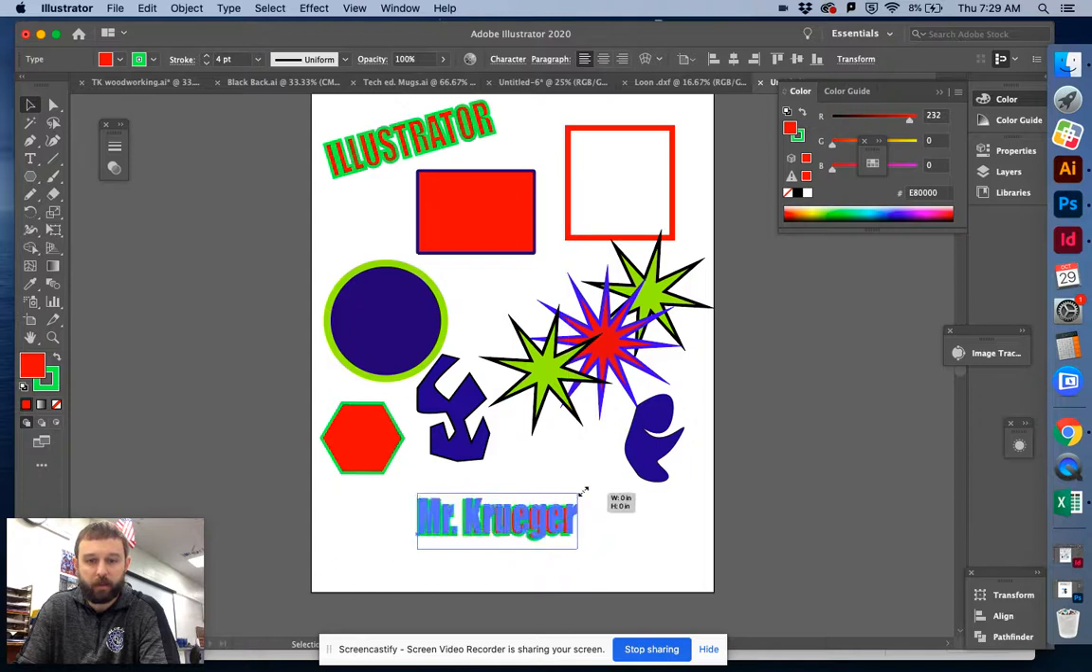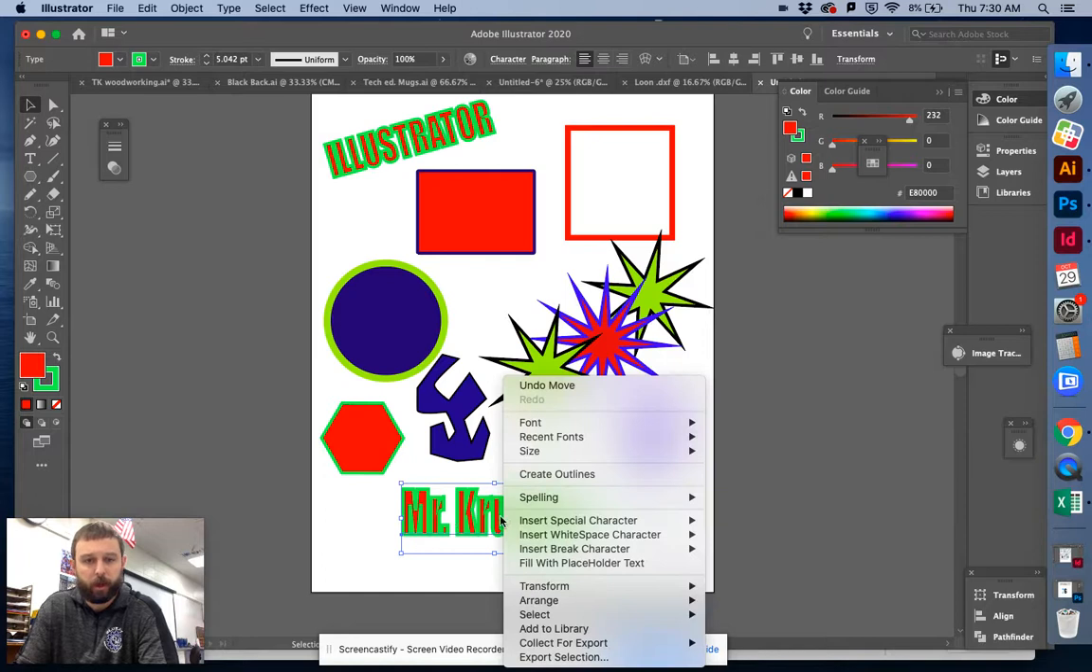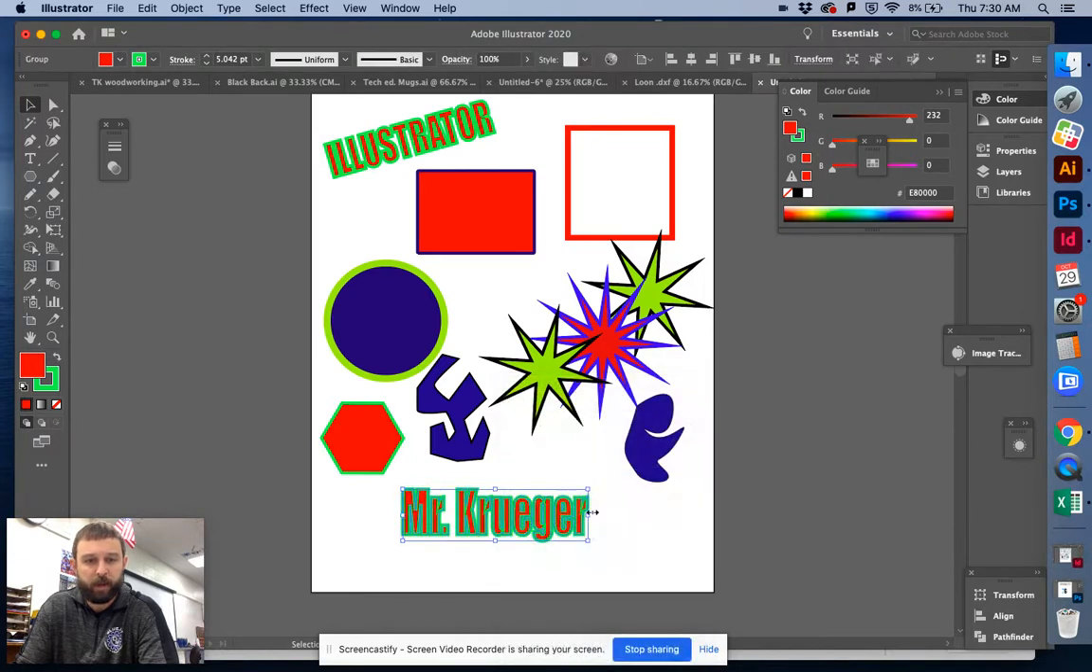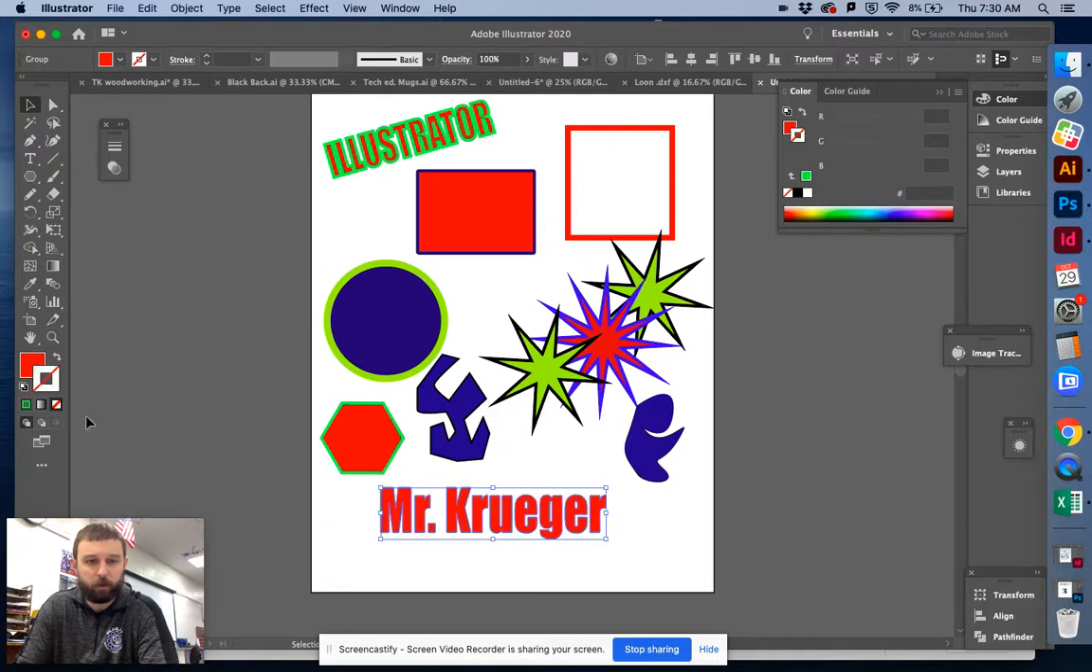Now, this is not really that editable when you are just typing. So when you have it done and you know you don't have to type anymore, you can right click and create outlines. That turns it into a more editable object, and you have a lot more options here. So I'm just going to get rid of the strokes so we can see it better.